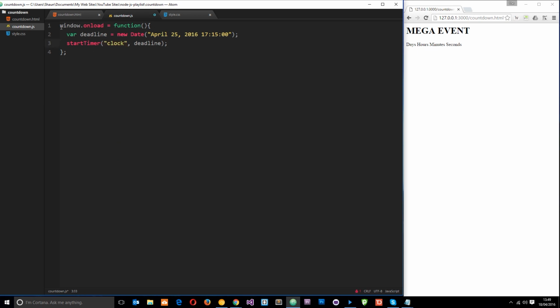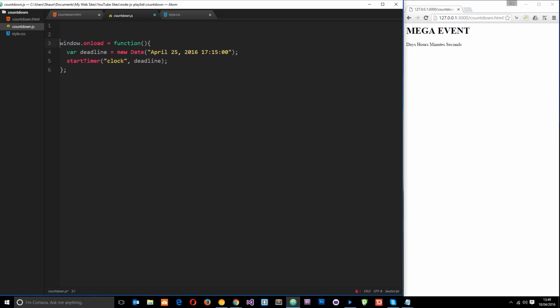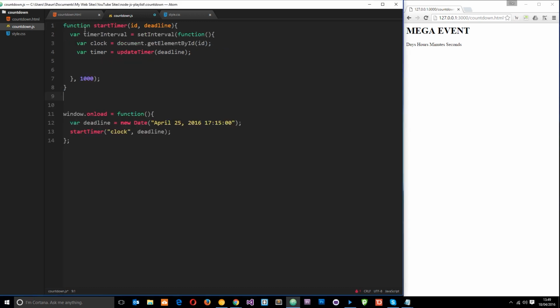Okay, so let's go ahead and add in this function startTimer. So I'm just going to copy that and paste it in over here, and it takes these two parameters, ID, which is clock, and deadline, which is that date object right there.